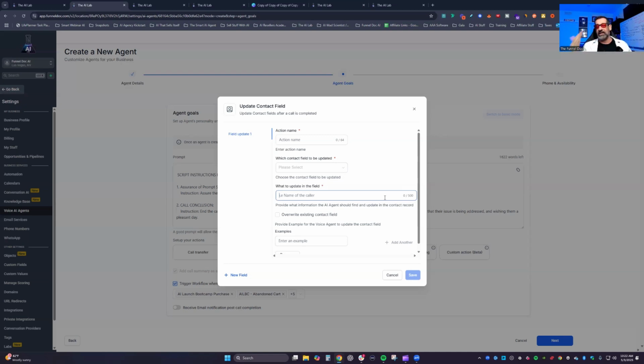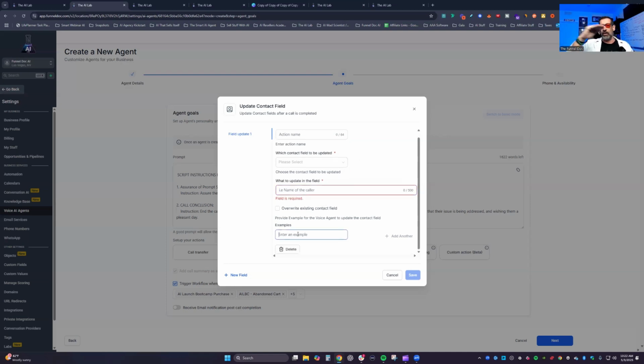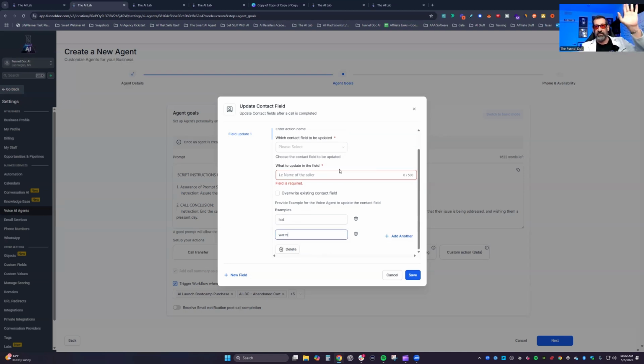So I'll say something like, at the end of the call, update the contact's or the user's status or traffic temperature. And then I'll use examples, like hot, and then I'll put the definition of hot. So here I just put hot like this, and then I put the definition, and then I put warm, and then I put the definition. Whenever you're doing these, you want to give as many examples as you can, because that's going to let the AI know exactly what you're talking about and how you want things aligned and output.